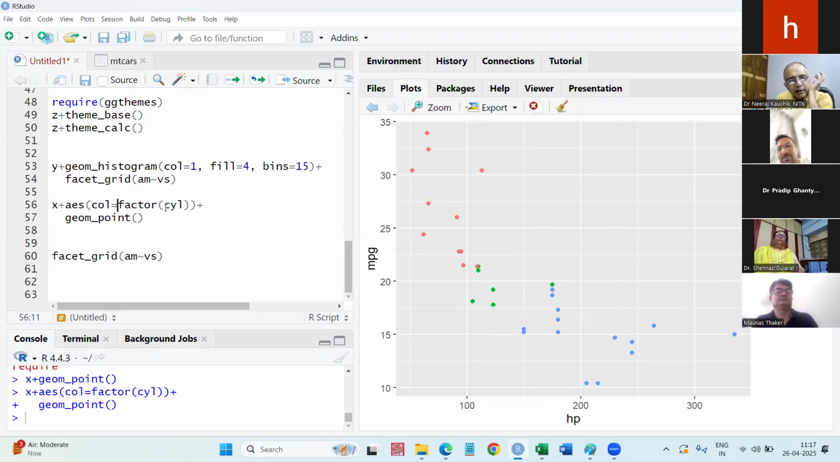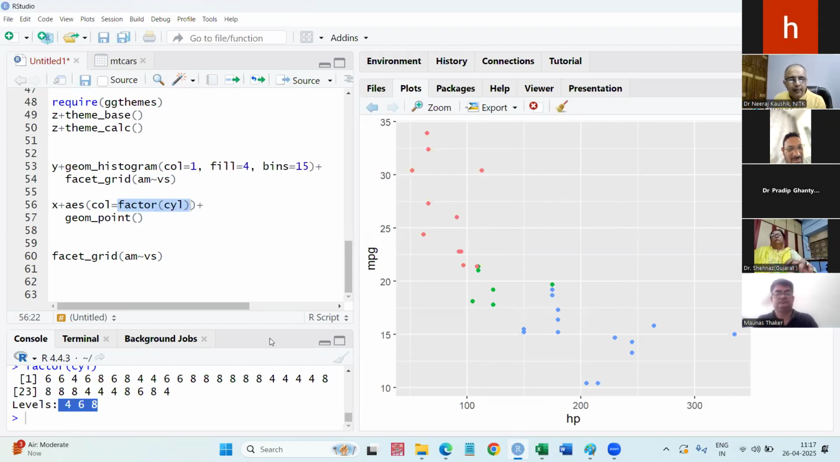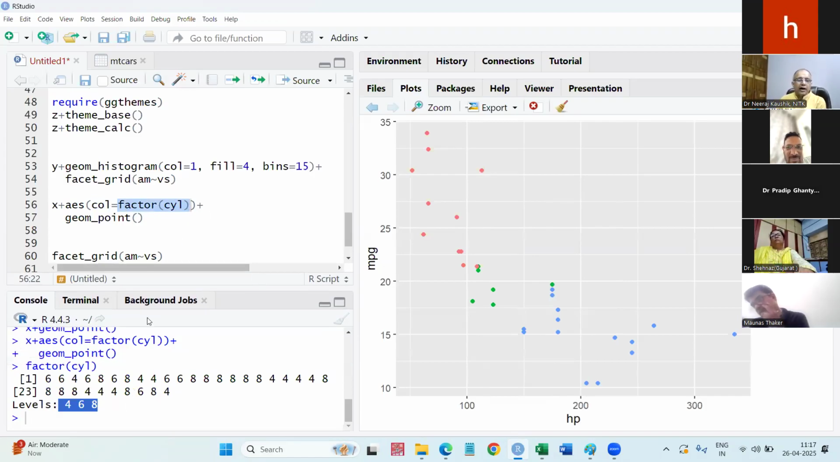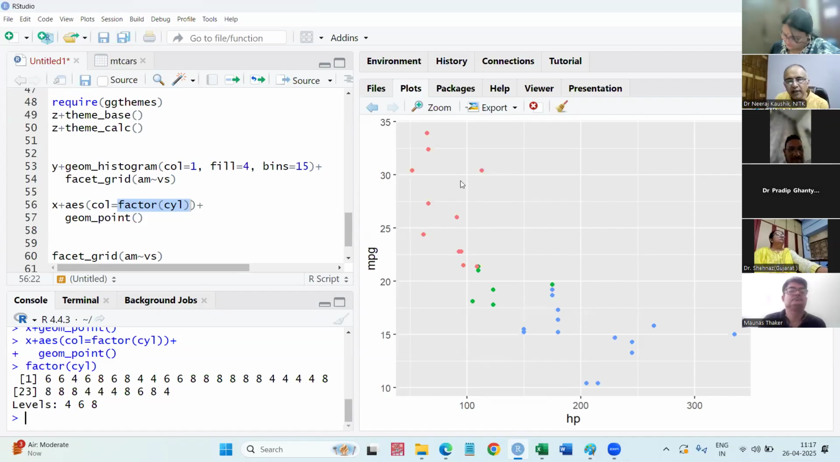Now, why have I written the factor? Because when I write the factor, R will come to know there are only 3 levels, 4, 6, 8. When I write factor CYL, R understands this is not numerical data, it's coded data. Only 3 values, 4, 6, 8, and then they are repeating. So it gave red color to the 4-cylinder vehicle, green color to the 6-cylinder vehicle, and a color to the 8-cylinder. Now, can you see more information on the same scatter plot: for the 4-cylinder vehicle, their mileage is very high and their horsepower is very low. And for the 8-cylinder vehicle, probably a bus or truck, their horsepower is very high and their mileage is very, very low. And 6-cylinder vehicles are somewhat in between.